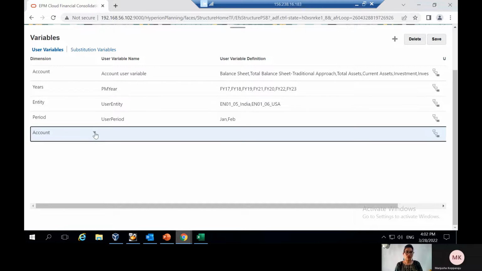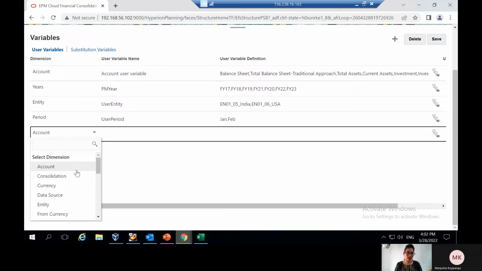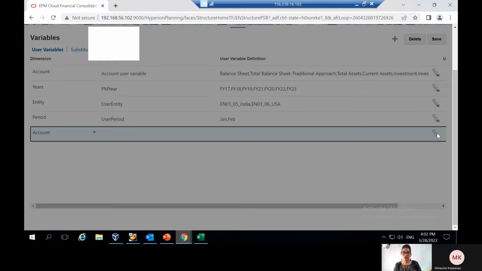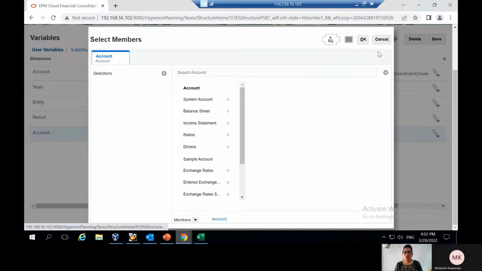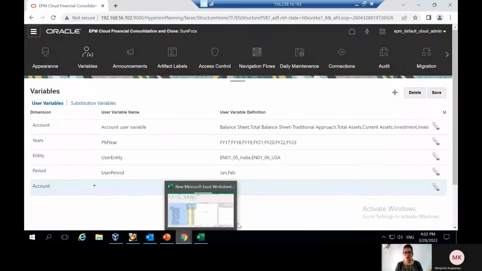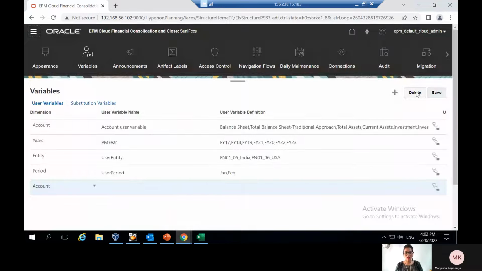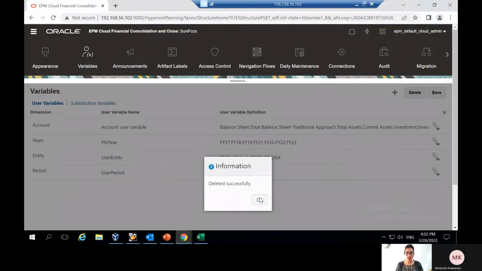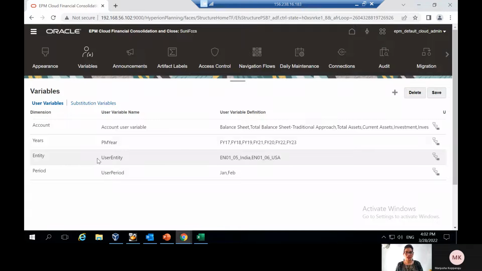As I told you, user variables can be created at the dimension level. So we can select any dimension you want, account or consolidation, and you can give your user variable name and the variable definition. Whatever variable members you want, you can select here. Like this, you can create a user variable. Here, as per use case one, I have already created this user variable for the entity dimension.